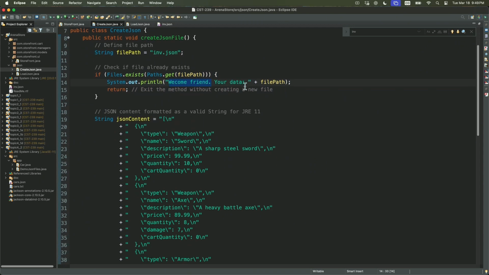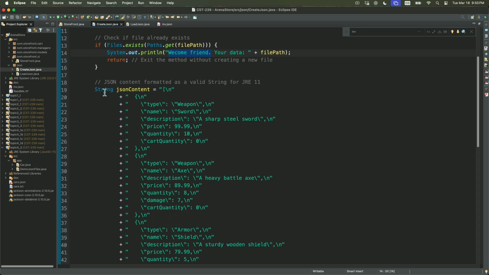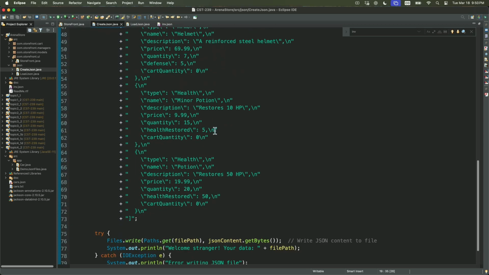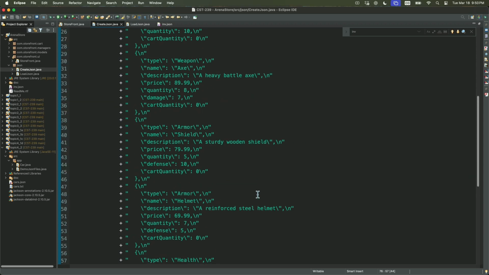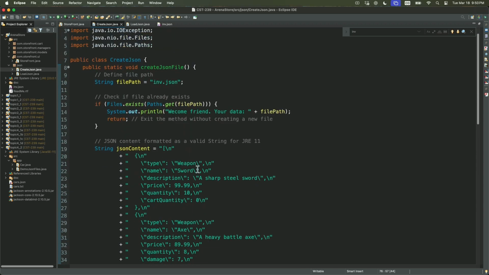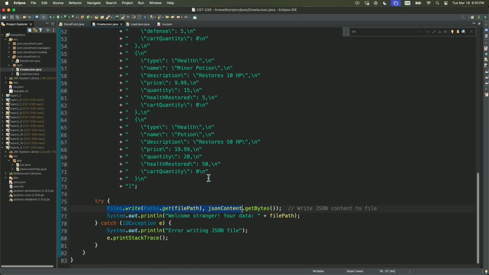If you're a stranger, though, it'll say, okay, let's create all this JSON content here. So we're going to take this and turn this into files to write, and we're going to put it right into that JSON content, which again is all this stuff. And then it's going to say your data is here. Pretty simple. Okay, so that's basically the try and then the catch. The catch is just if there's an error.